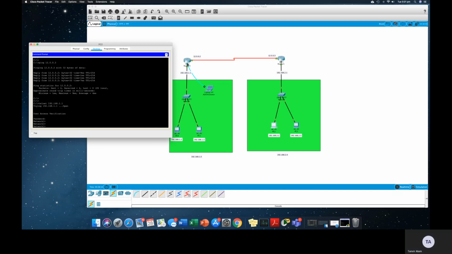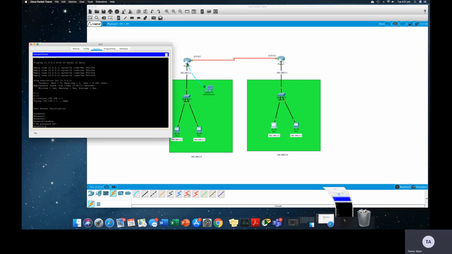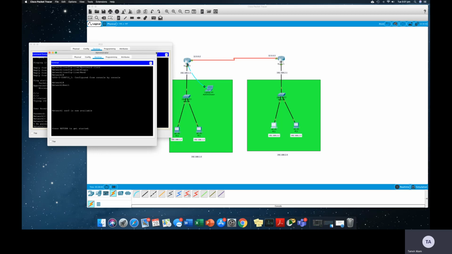Now you are sitting in the user mode. If you try to go to the privileged user mode by typing enable and pressing enter, you will see it says no password set. Which means the enable password is not set on the router. So go to the administrator laptop.